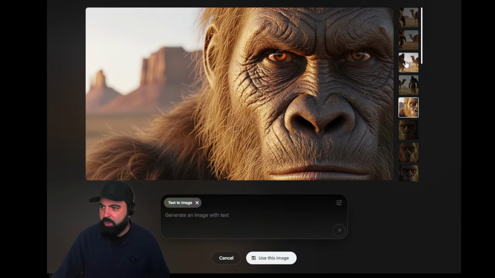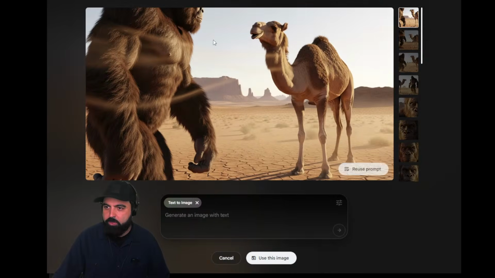Why don't we do that? Let's try it. See his face? I don't know if it's going to make the same face over here. But let's try it. This is what we're here for. So I like this image, right? So this is what I'm going to do. Use this image.